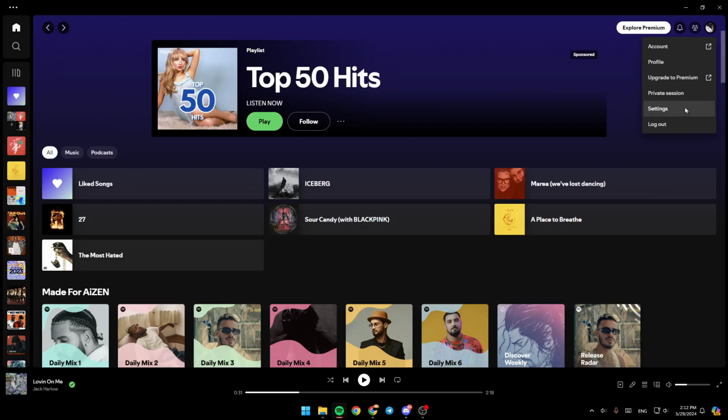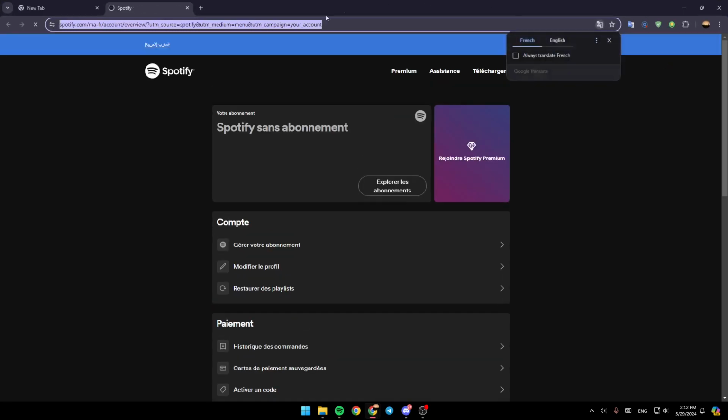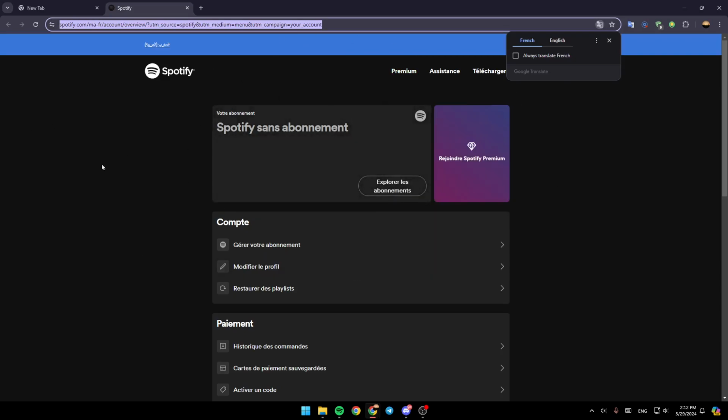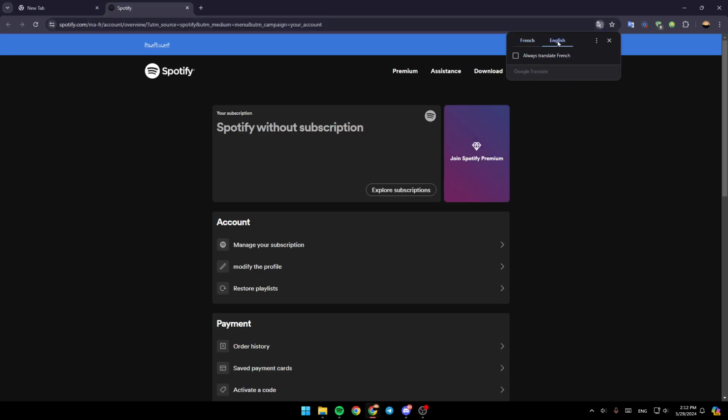So right now, in order to be able to redeem your Spotify gift card, all you need to do, guys, is click on your profile icon, then go ahead and click on account, and this will take you to your browser. So basically, guys, on this page, you're going to find all of the settings related to your account. So right now, I'm going to translate this page firstly to English.